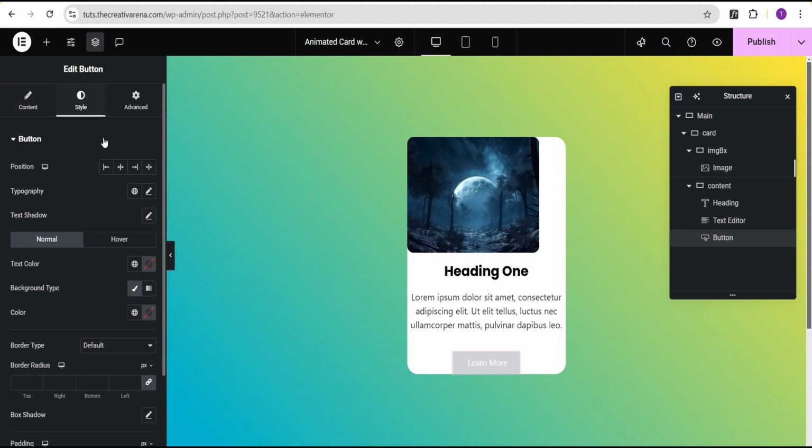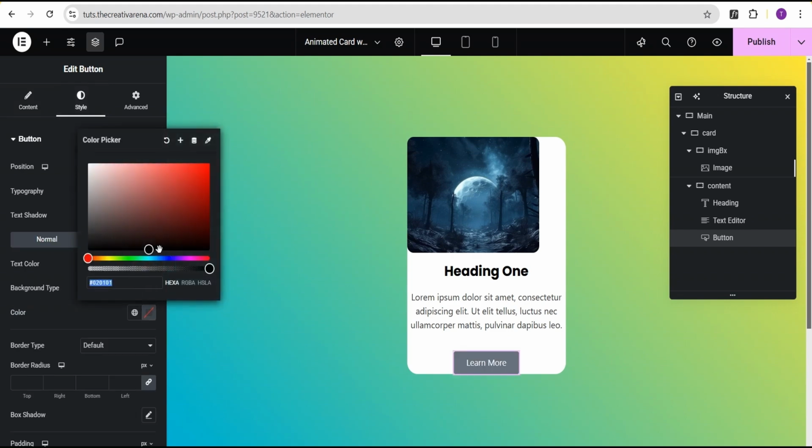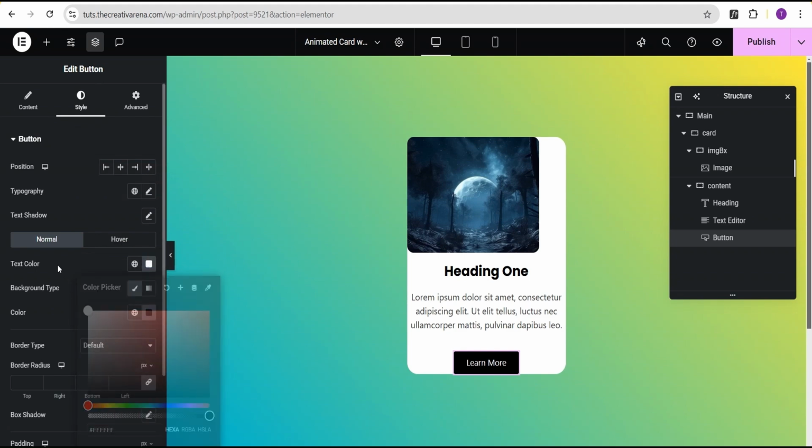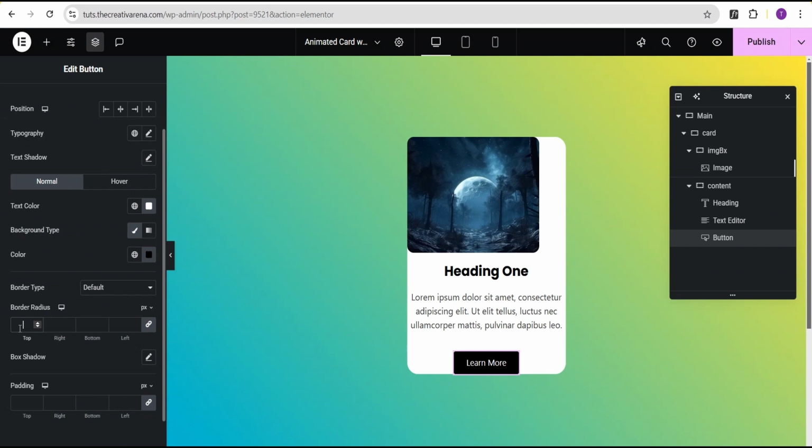Then go to the style option and tweak it a little bit. For the background, I'll set the background color to black. Leave the text color at white. Okay, then come over to our border radius. I'll give it a border radius of 12 pixel all around.